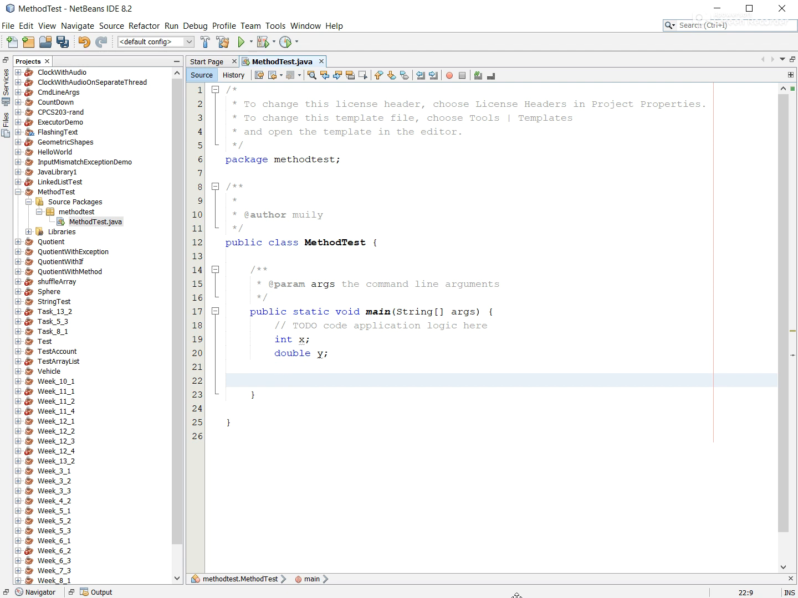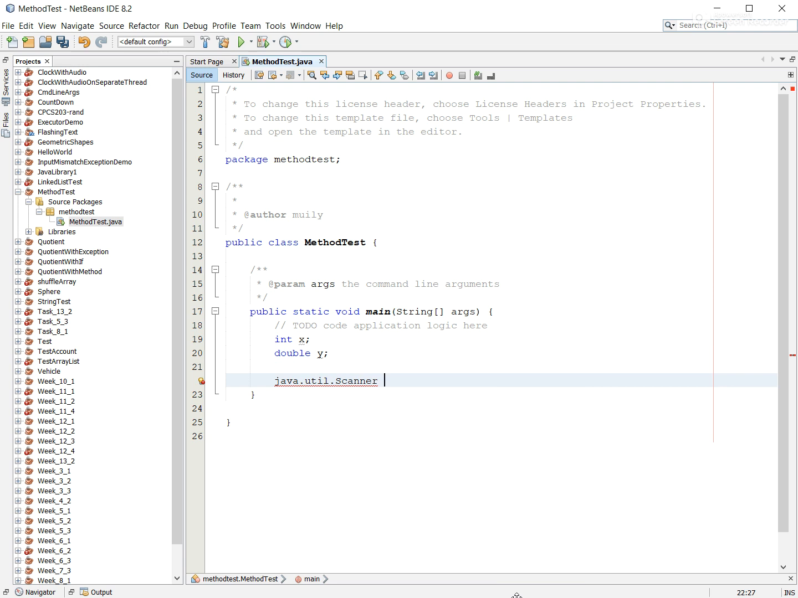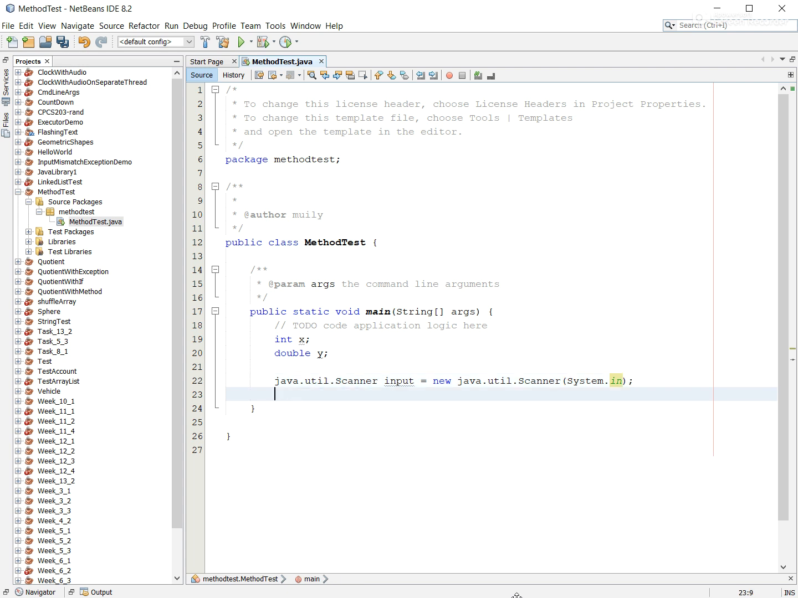So first thing is I need to read a number, the integer x, from the command line, and I do that using the Java Scanner class. I'm going to call the instance of the Scanner class I'm using input. And now I have to actually allocate memory to that, and I'll be taking input from the standard input, which is the keyboard of my computer.